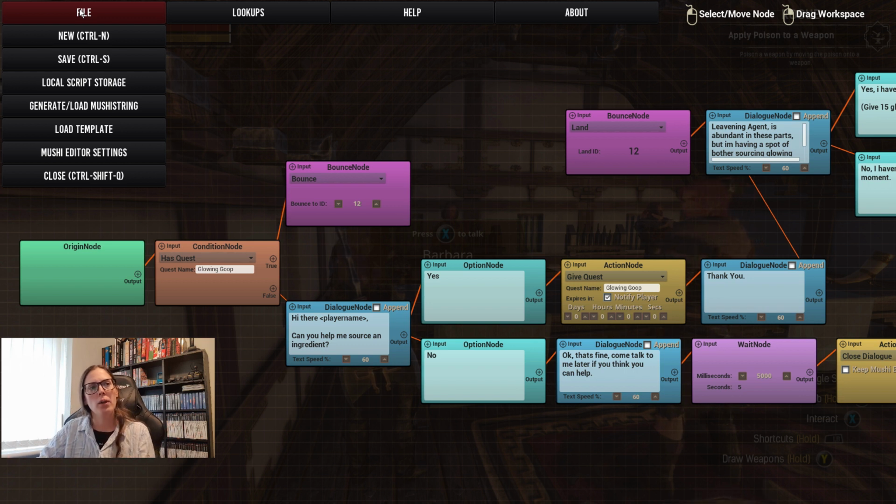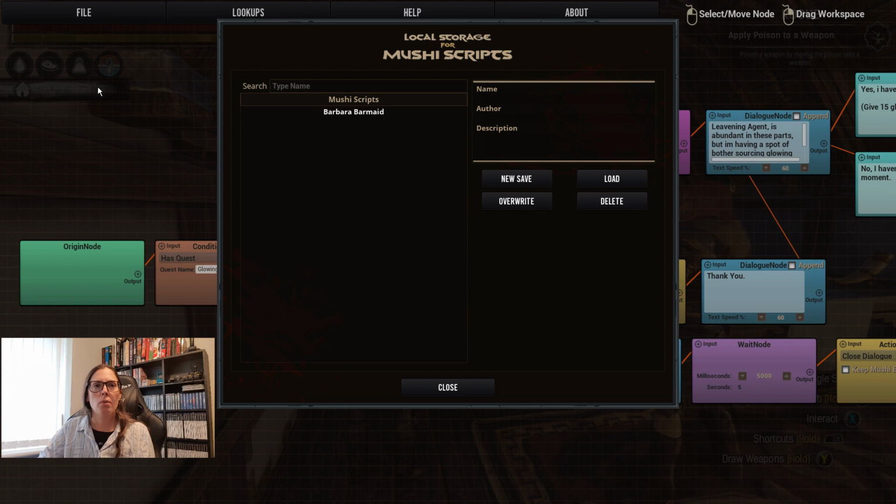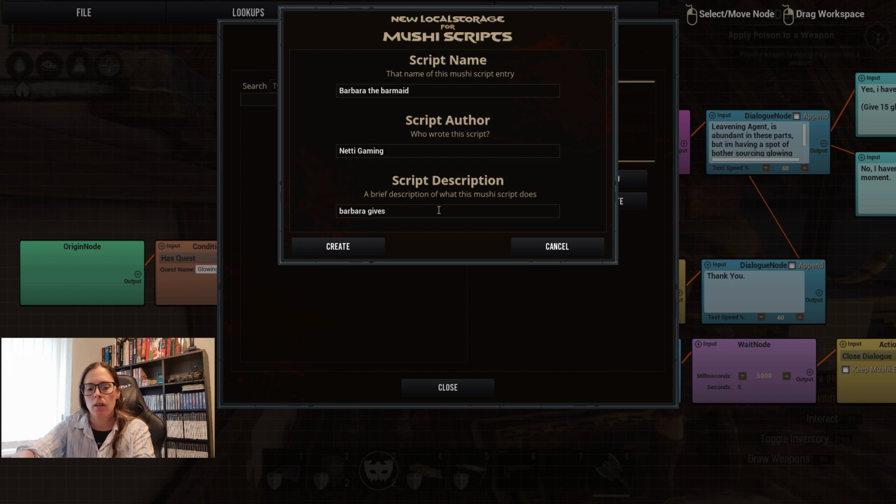So one more thing before we go, I want to show you the local script storage. So let's say you want to change this up a little bit and you want another barmaid to do red wine, and she's going to ask for a certain ingredient and you just change some of the peripherals within the storyboard. What you can do is go File, hit local script storage, and you can put new save. What you can write is Barbara the barmaid, script author, Netty Gaming, Netty's Queen, and a little description. Barbara gives absinthe for glowing goop.